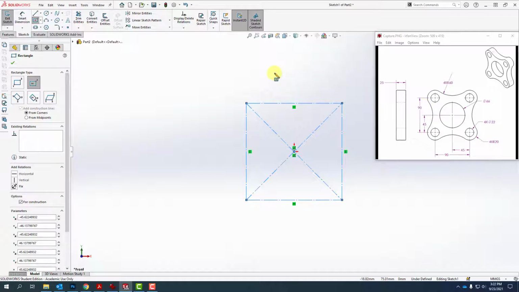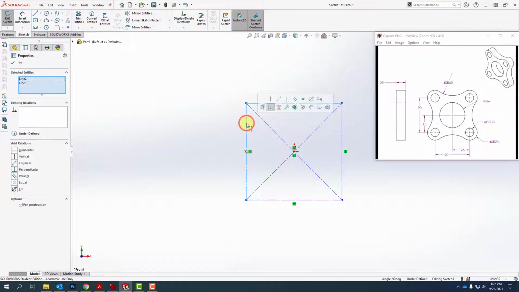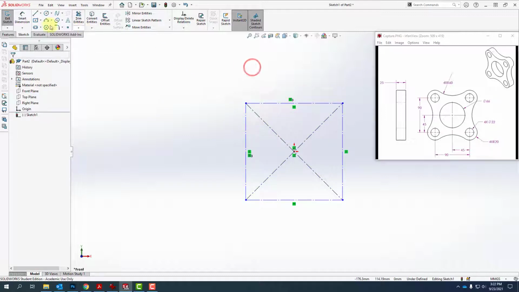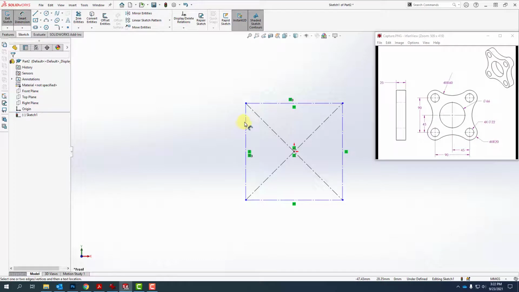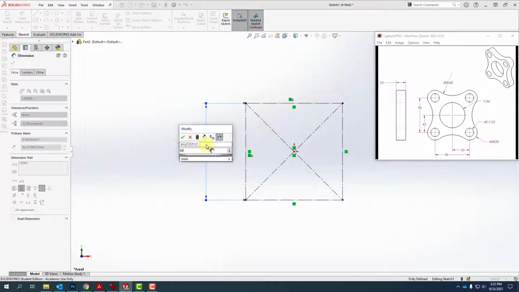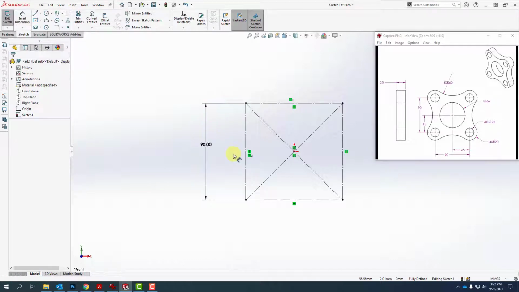So come over here, I'll right click and go select. I'll hold down my control key, selecting the two perpendicular lines and setting them equal to each other. I can then go to my Smart Dimension tool, which I didn't turn on. I'll do a right click and select it from the flyout menu. Select the side, left click, and then put the dimension in as 90. I'm going to hit escape.